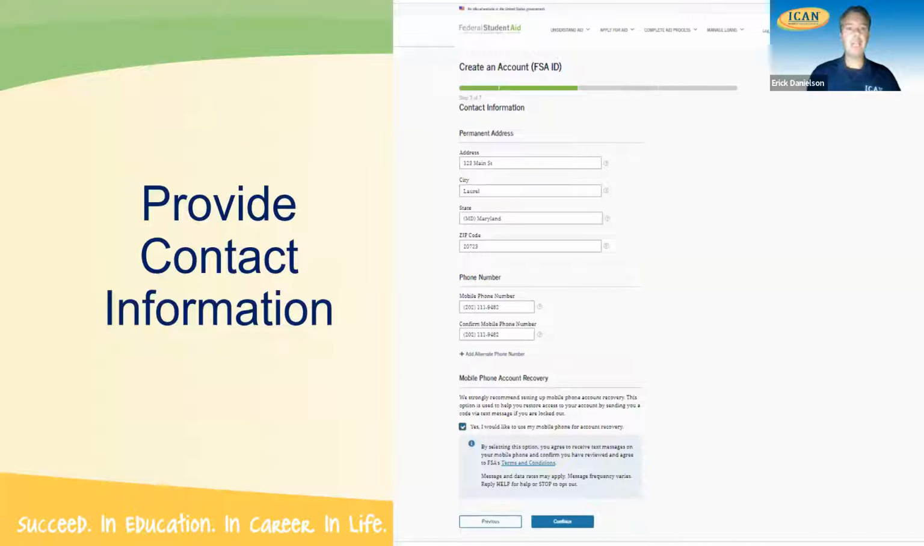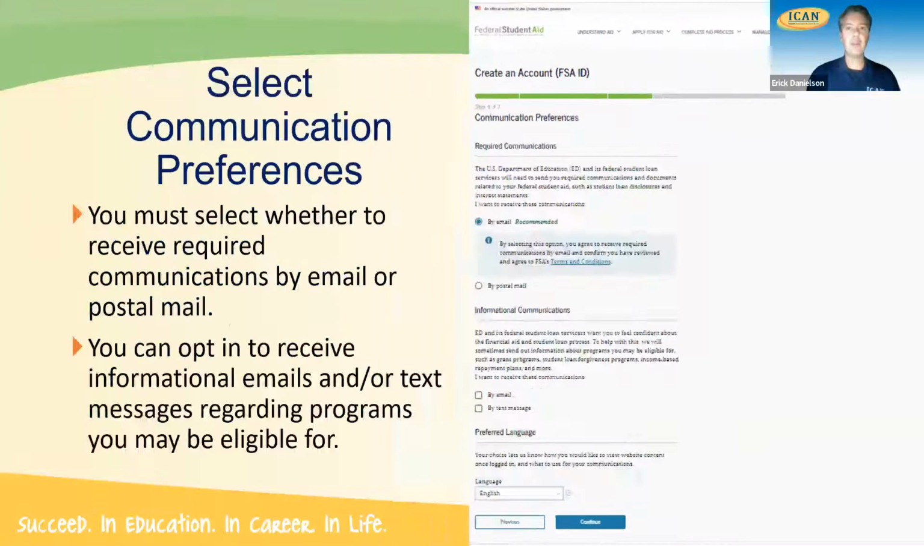Step number 3, we get into providing contact information, address on there. For students, what I would use is your permanent mailing address, just put that down. And then a mobile phone number will be included on there as well. They do want you to give that, and you can use it for account recovery, just to give consent for that. And so once you've entered in the mobile phone number and permanent address, then you'll hit continue from there.